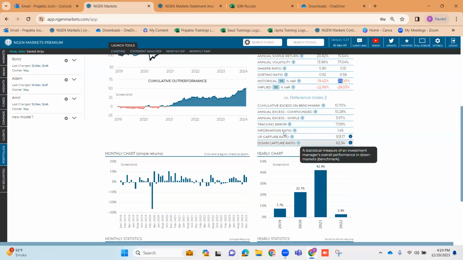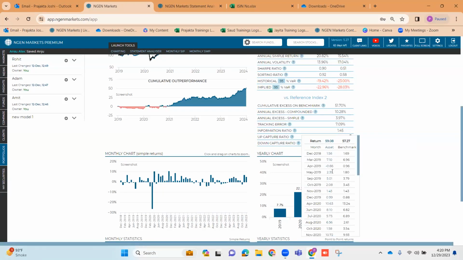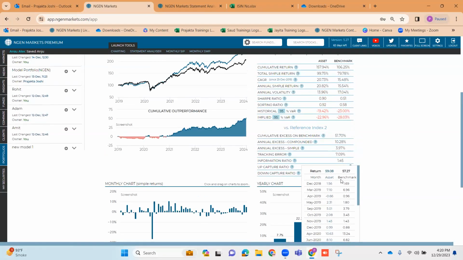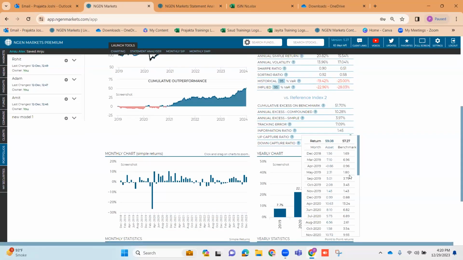in a bear run. So now in the up capture ratio, all those months are considered, or captured, wherein my benchmark has generated a positive return, irrespective of whether my portfolio has generated a negative return or a positive return. For example, here you can see my benchmark in the month of April has generated a positive return of 0.96. And at the same time, my portfolio had generated a negative return of 0.66%, which shows that my portfolio had underperformed in this specific month.